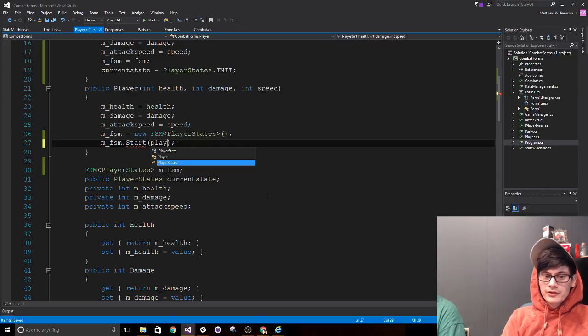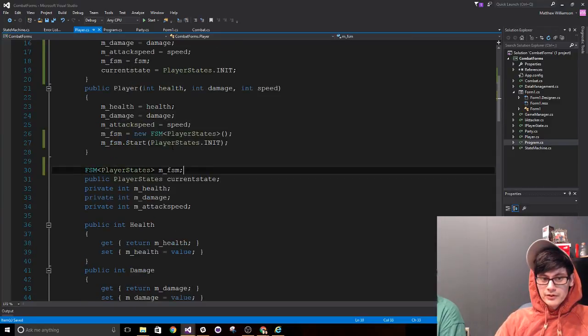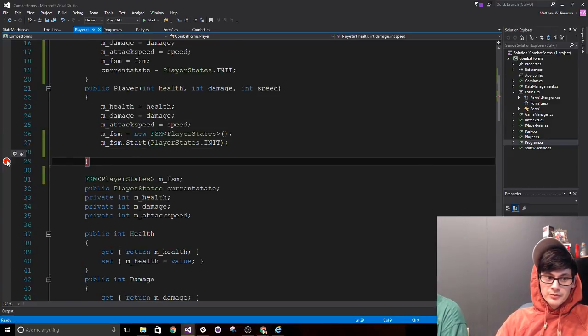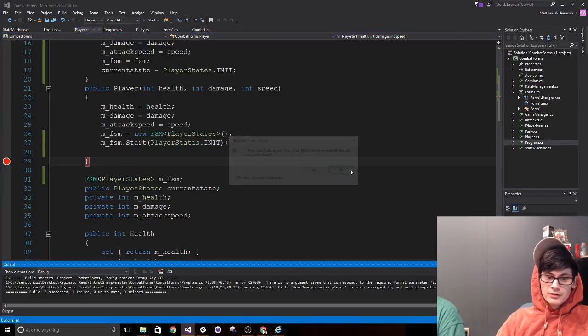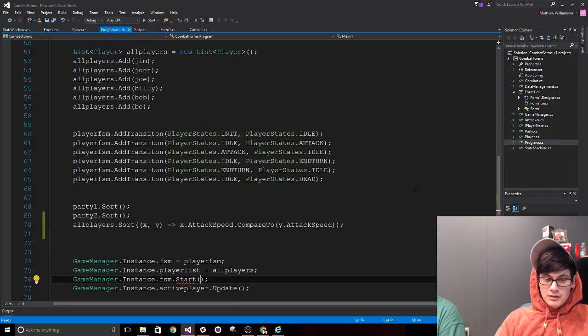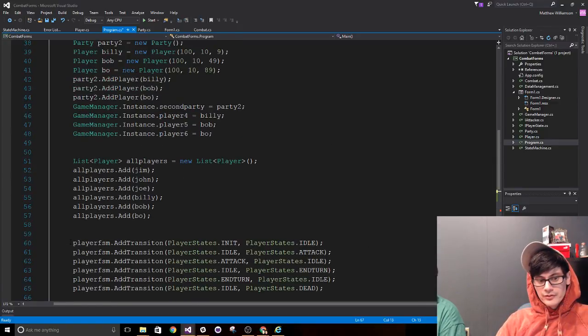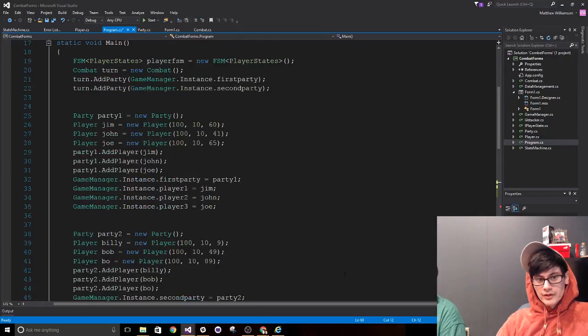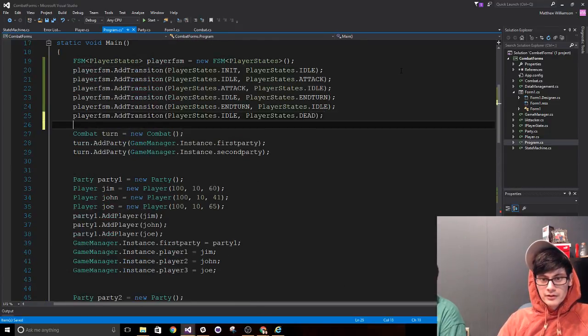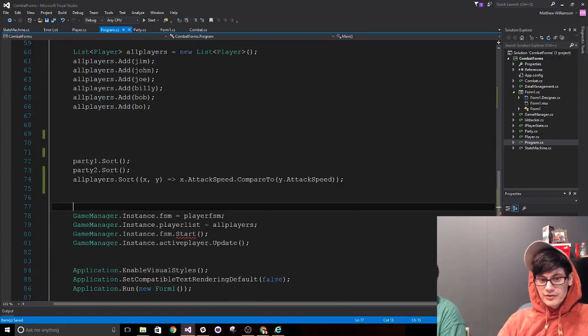So we'll start this up with player states dot init, right? And now what we'll do is go right here. We'll put a breakpoint at the end of this. Yeah, so this one needs to be, you have a player FSM. That player FSM needs to just be wherever you declare it. So you could just declare that here, right, and forget about it. And if you want to make a game manager FSM, then you can just make one.